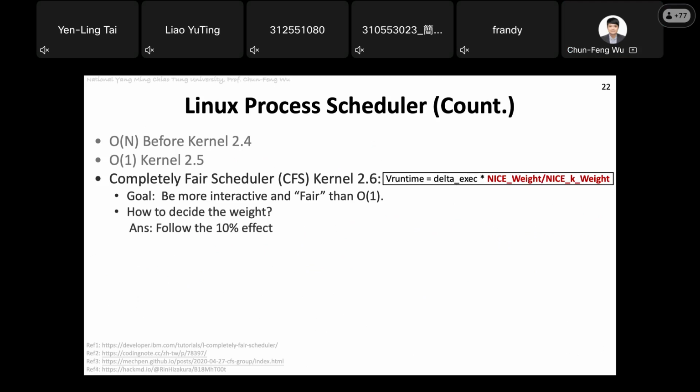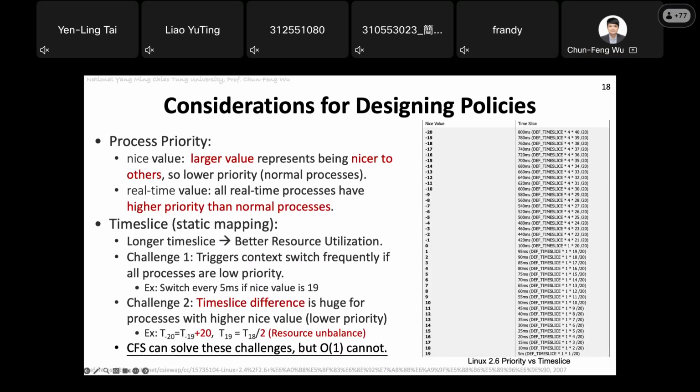But here comes the problem. How to decide the weight? Remember, we talked about static mapping, and the question is for the low priority one. Let me remind you. If we use static mapping here, given a nice value, we can quickly get the time slice. But in this case there is a resource imbalance, because for a low priority process the time slice is so huge. I mean, the gap is huge. There's 5 milliseconds and there's 10 milliseconds, right? It is not that fair.